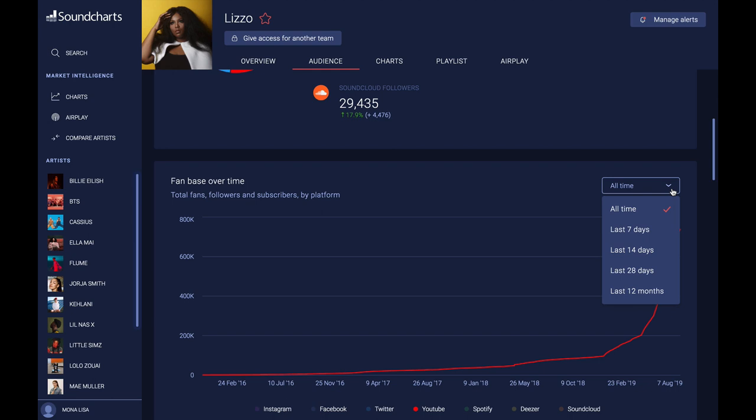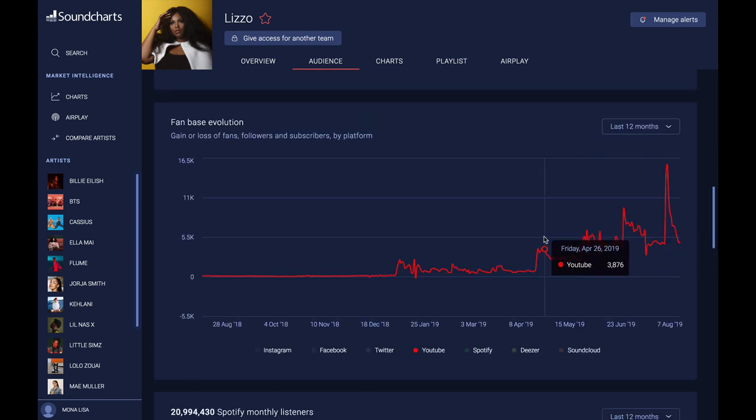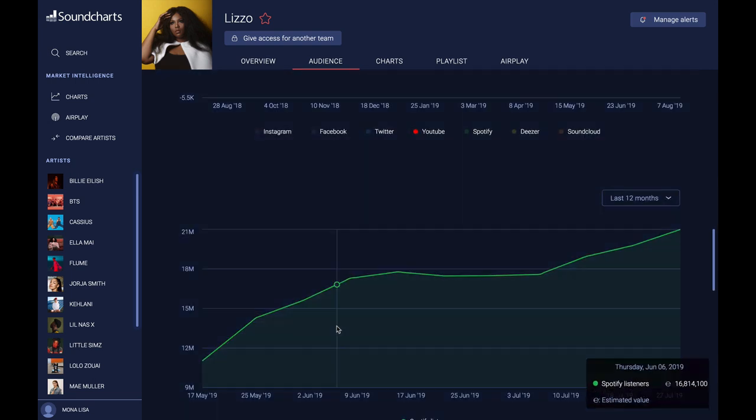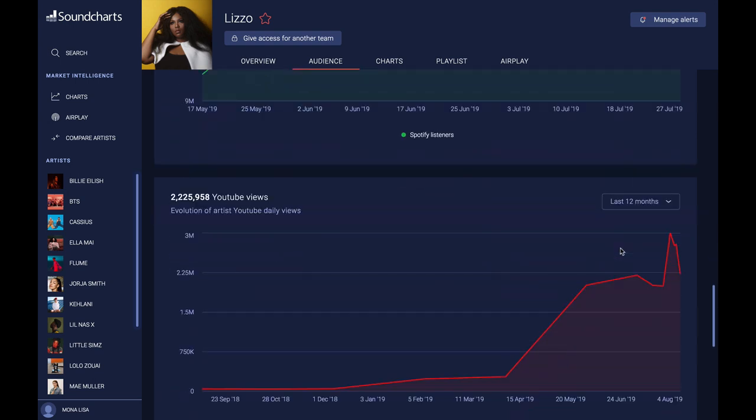You can change the selection of the time here. On the third chart, you can see the impact of each release, and each new one seems to have more impact than the previous. The next block shows the evolution of her audience reach on Spotify. The growth of listeners is evident after she entered the top global 50 at the beginning of July 2019.